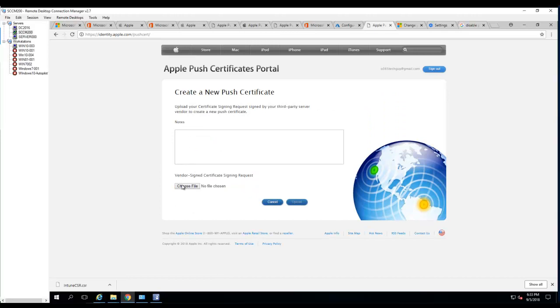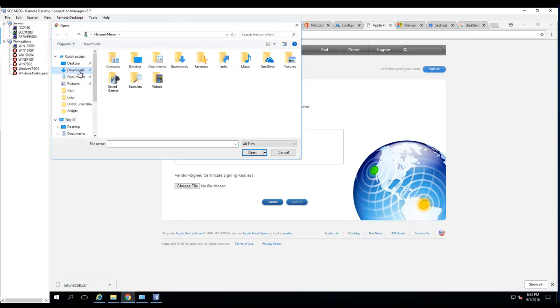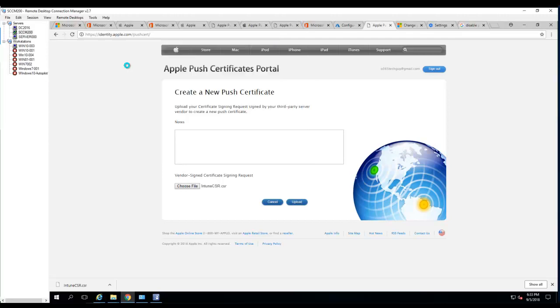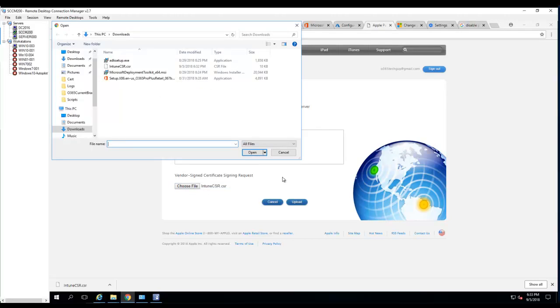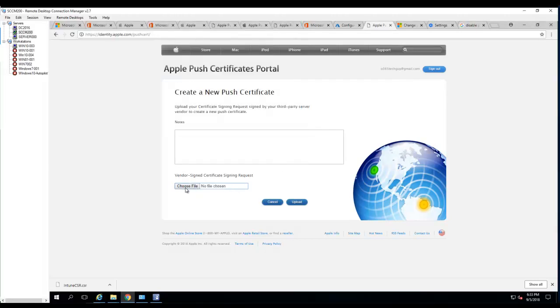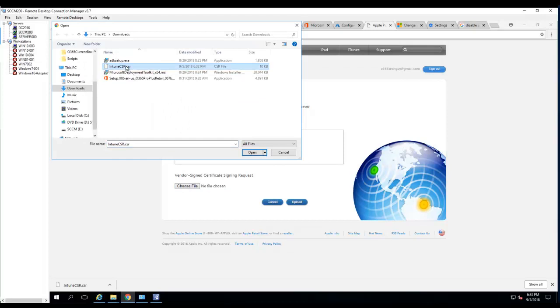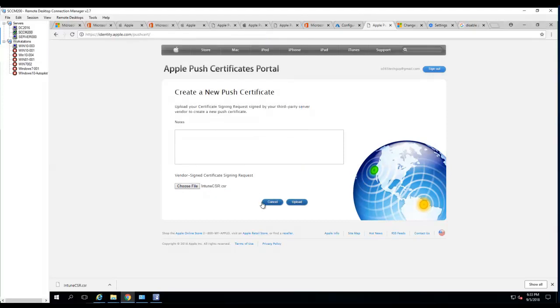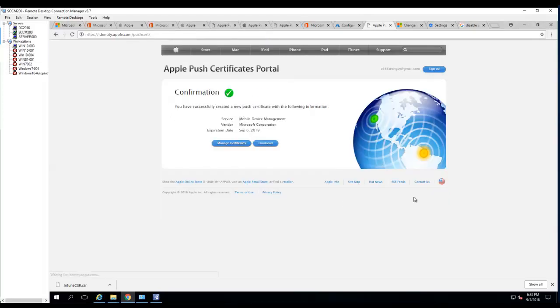When you create a certificate, you need to upload the file that you just created. In my case, it's the Intune CSR.csr file. Choose files, go to downloads. Here's the file. And then let's choose the file again. I click it twice, and click on upload. All right, looks like the file has been uploaded.